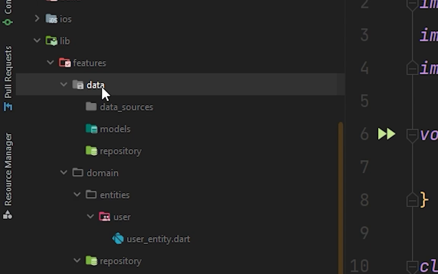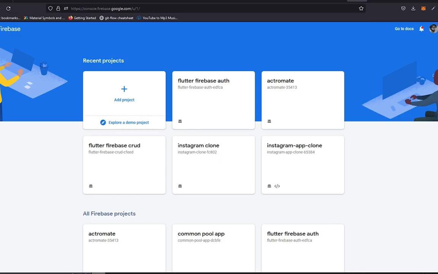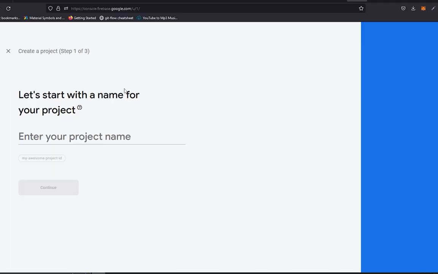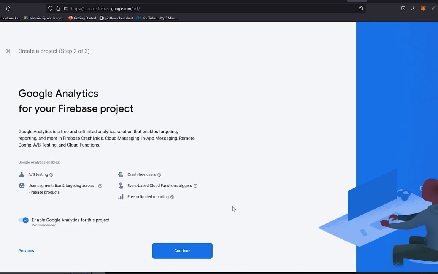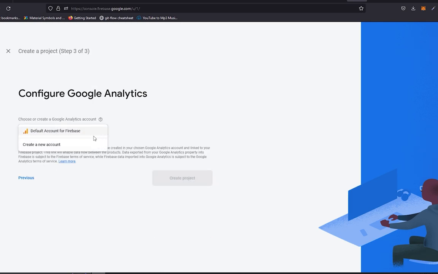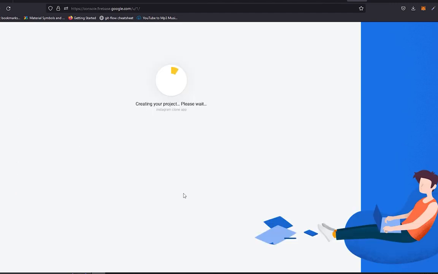But before putting our first step in the data layer, let's set up Firebase for our application, because that's one of the important steps we need to cover. To set up a Firebase project, you simply have to move to your browser, go to the Firebase console, and click this Add project, and this window will appear in front of you. Simply put the name of your project, and after this is done, click Continue. In the second step, leave everything as it is and go for Continue, select the default account for Firebase Analytics, and click Create project, and this will take a while and will create a Firebase project for you.